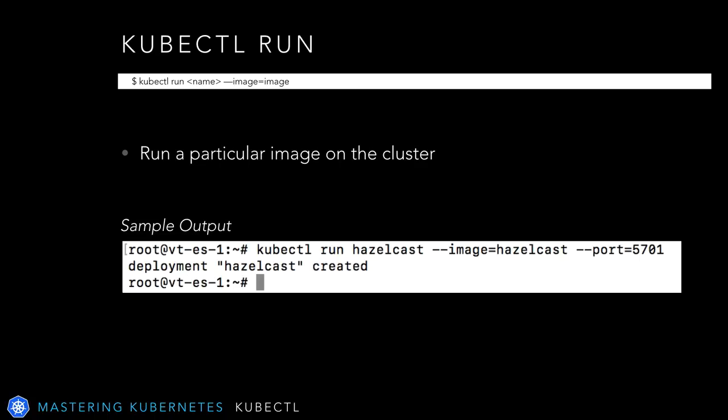Finally, the kubectl run command provides us with a quick and easy way of running a given image on our cluster. You'll remember we had to define a deployment file that defined a pod that pointed to a Docker image to get our Tomcat deployment to run in our cluster.